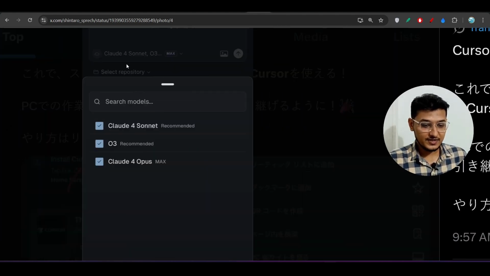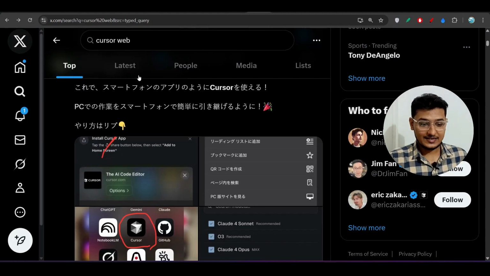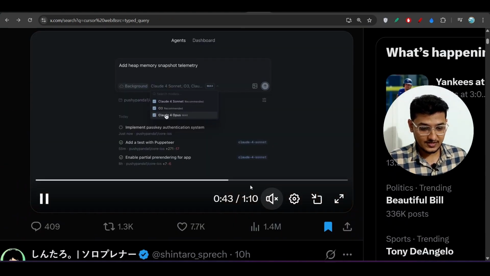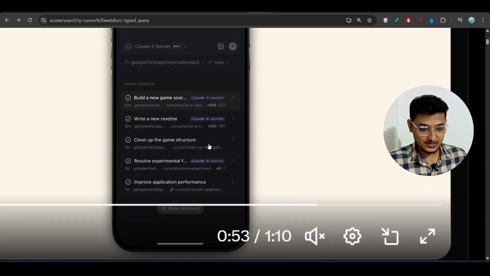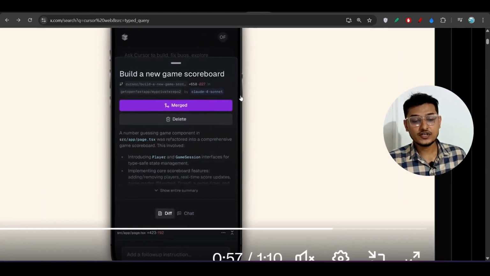Here you see the same interface. You just have to connect with your GitHub, and after that you can switch between the models and do whatever task you want. The interesting thing is that they have also shown the same task in the mobile version. Here you can create the pull request and merge the code. If someone else has made a pull request, you can review that code or ask Cursor to review it. If Cursor finds any bug, you can ask it to fix that code and then merge it, and it will do all of that for you.